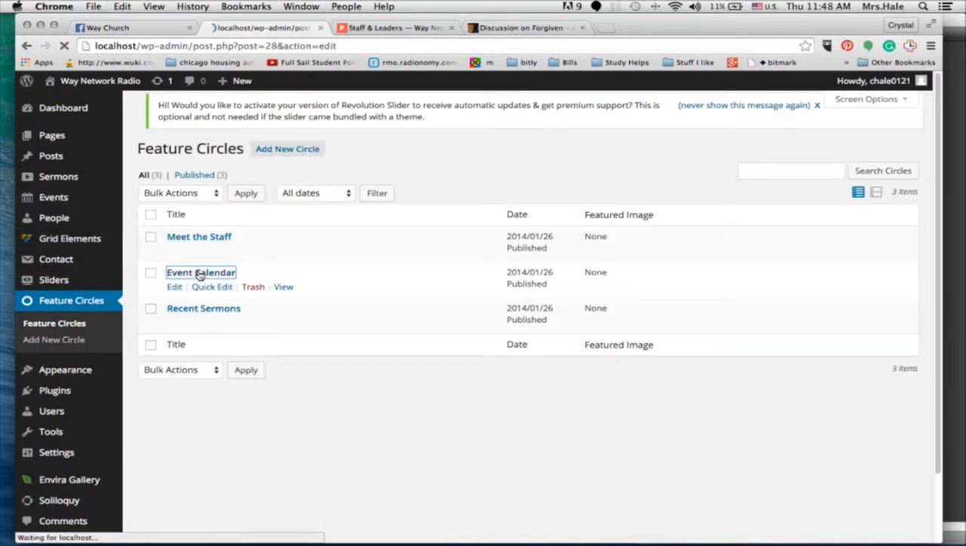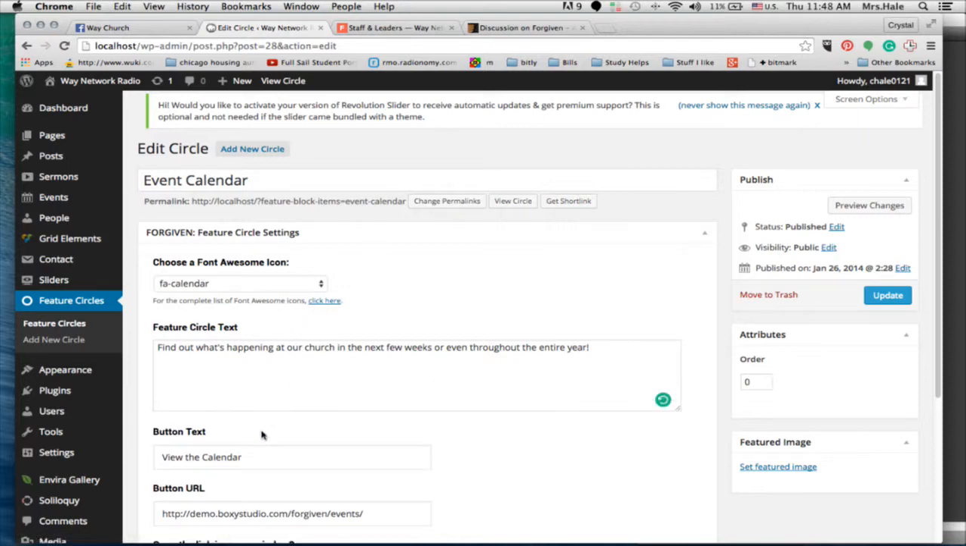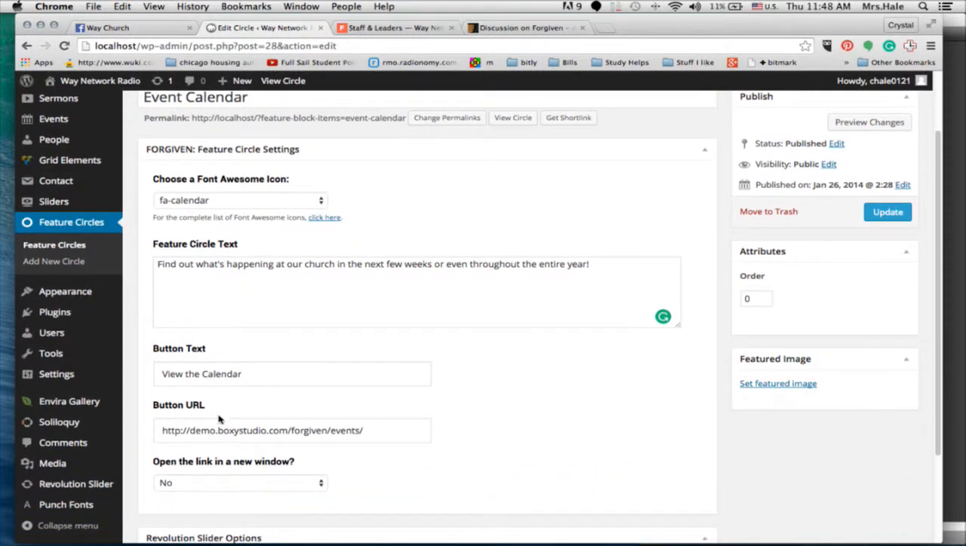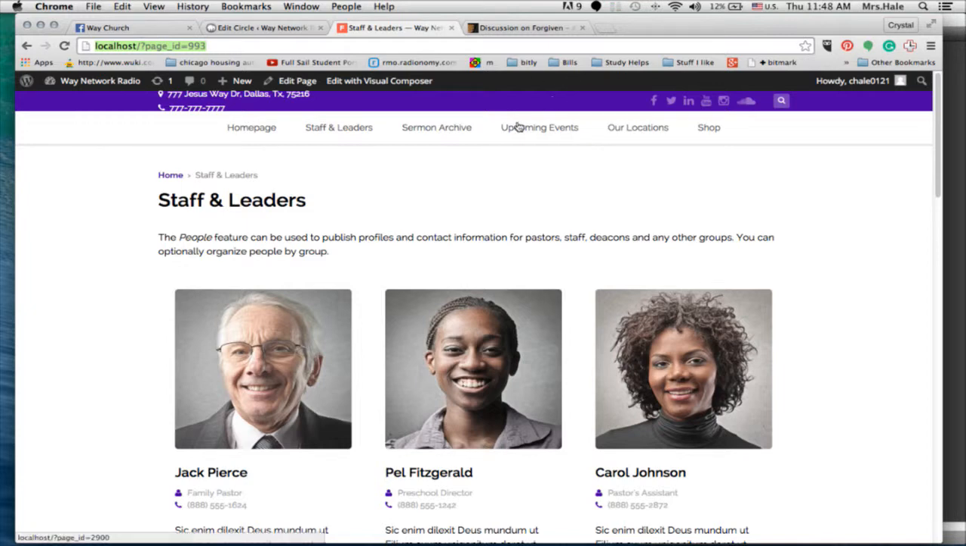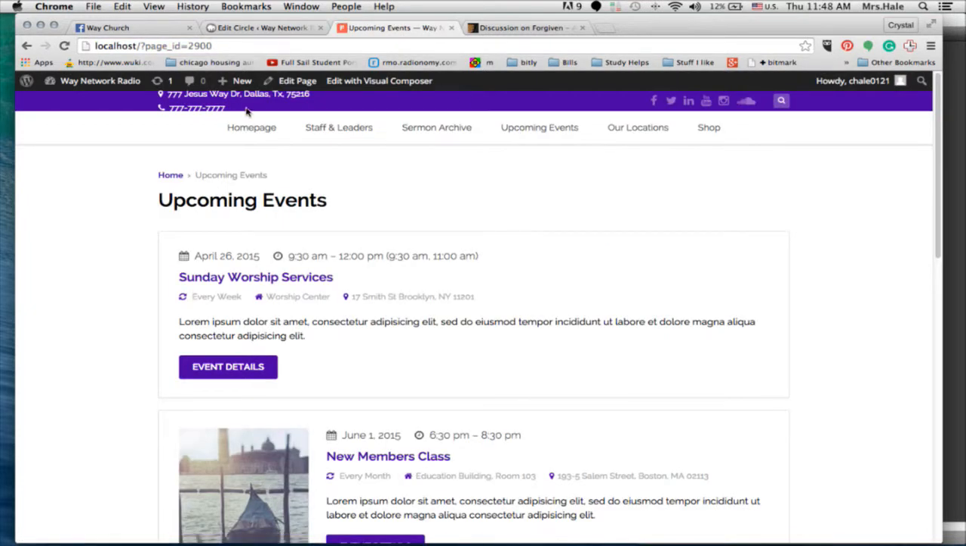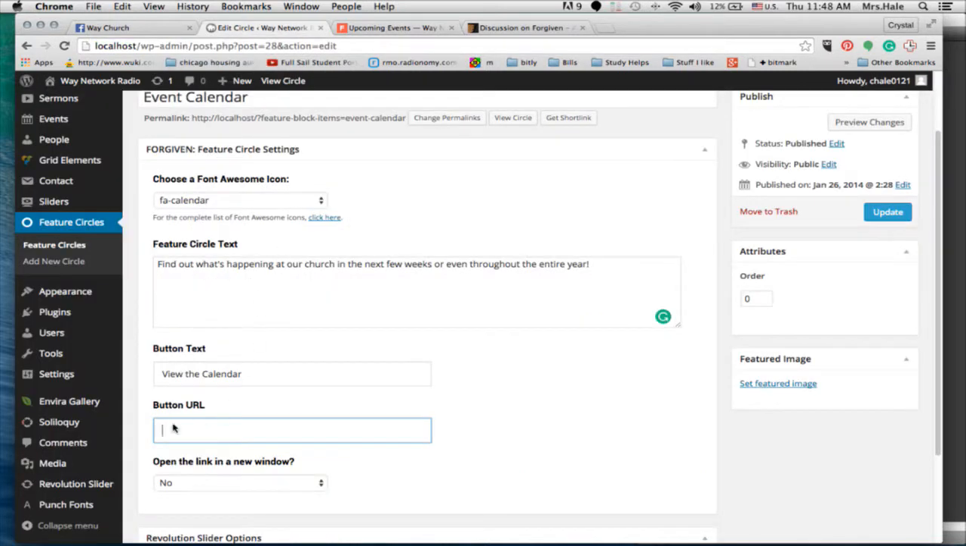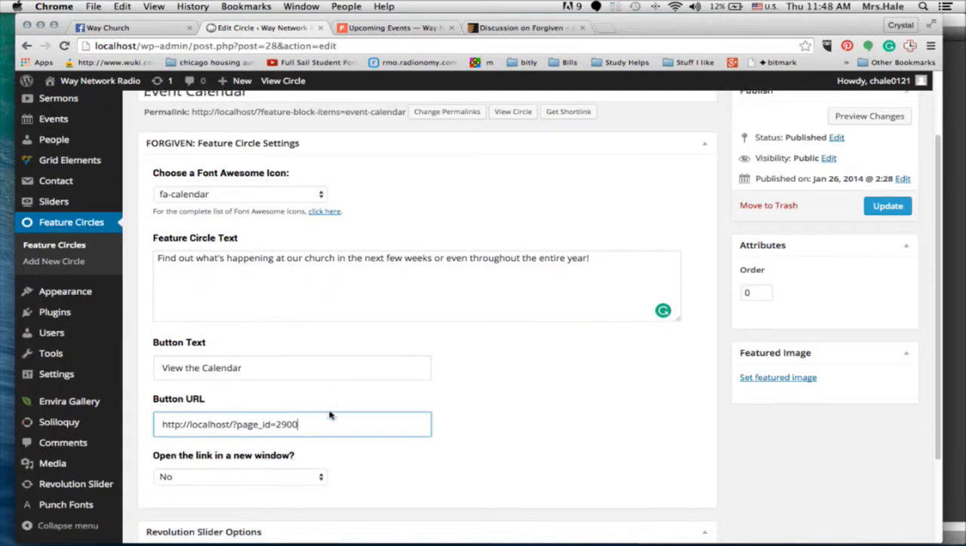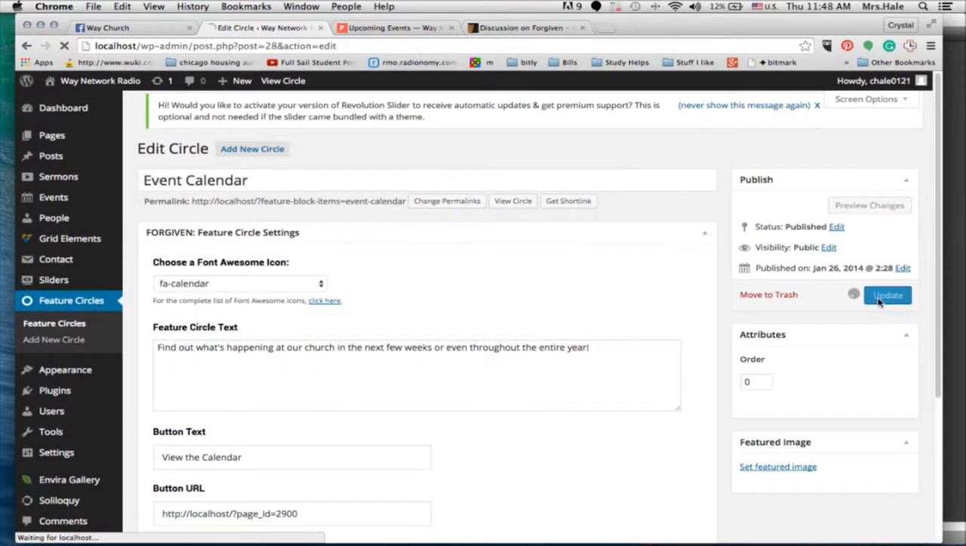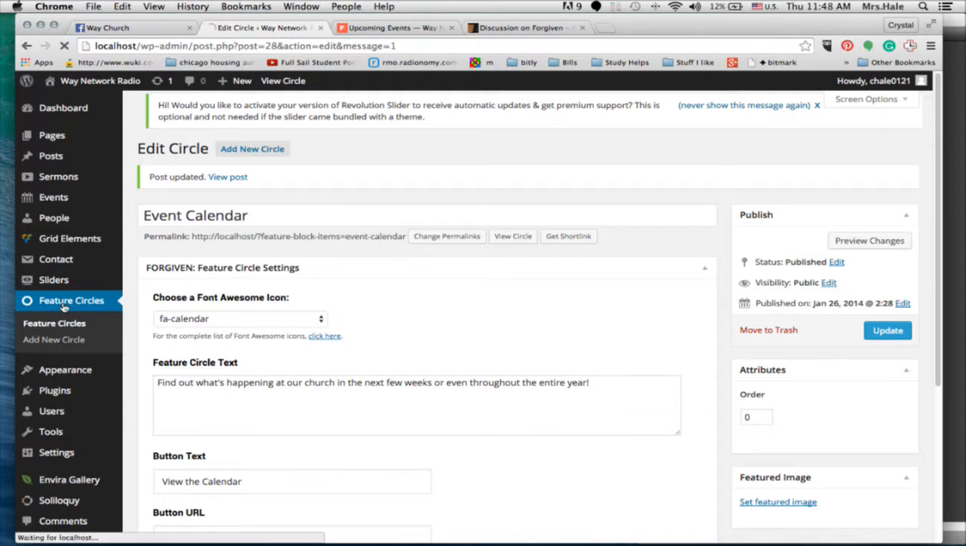Maybe you might have 4, 5, or 6, or whatever you want to have, or you just want to have your pastors here or whatever. You can do that. Find out what's happening at our church. View the calendar. Then I don't know if we have a link to the calendar. Okay, let's just make it upcoming events or whatever, and it'll be under there. So once you do that, update. Then you're going to go back to feature circle because we have one more to do.